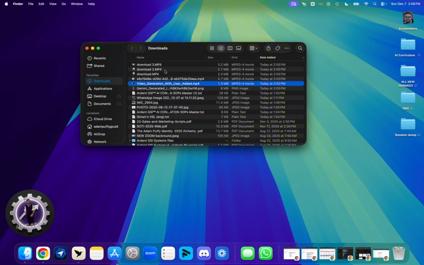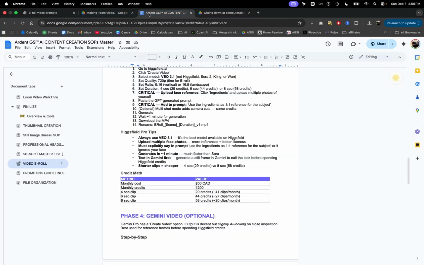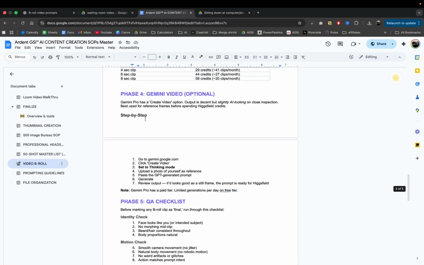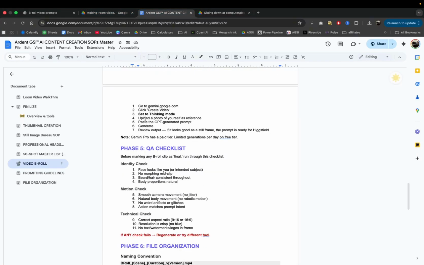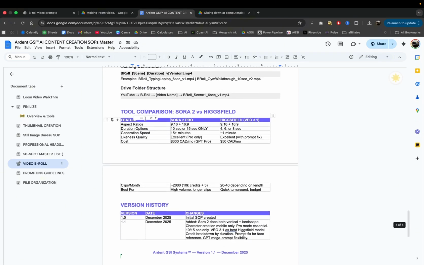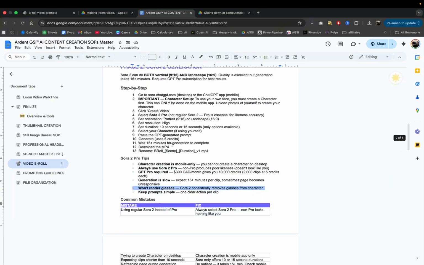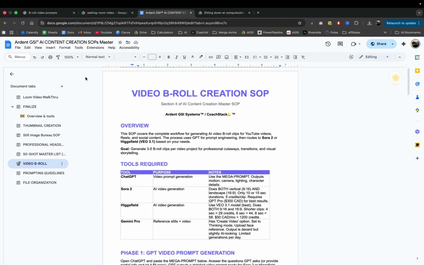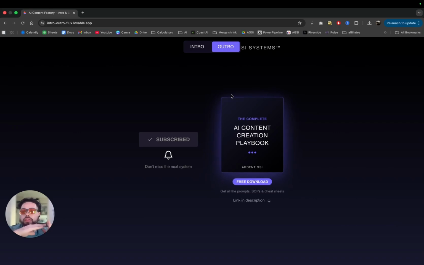So that's pretty much it in terms of this run-through. We've gone through all of that in terms of the QA checklist. You could do that. The file organization, do that how you would like. The tool comparison, the version history. And yeah, if you want this whole document, there's going to be a link below to get that. Okay, so now that is the full system. Thumbnails, headshots, still images, B-roll, all using AI without paying a team. You have everything you need to create professional content on your own.